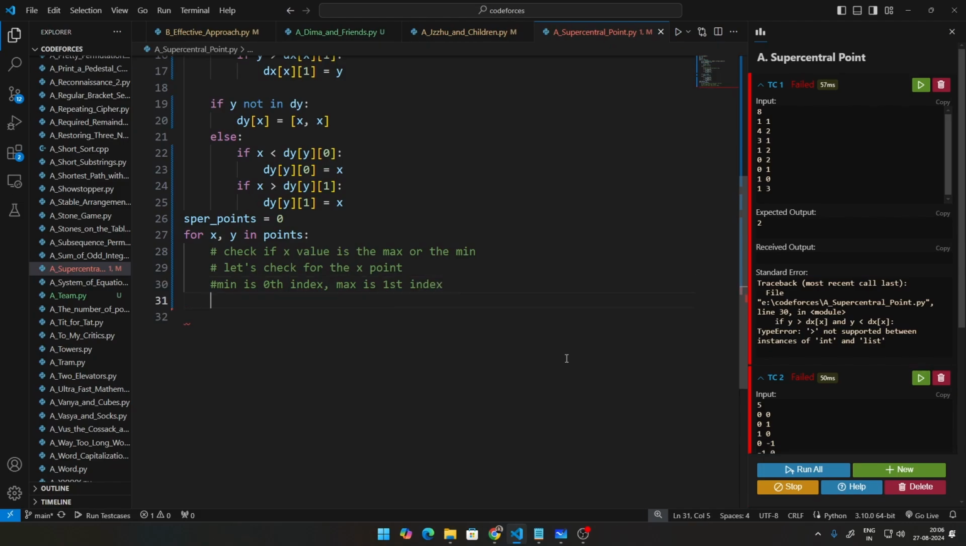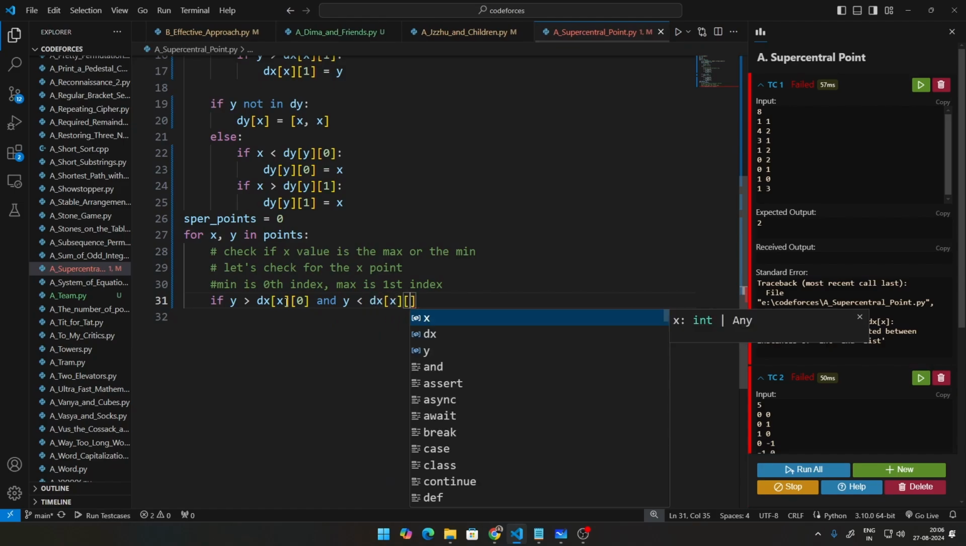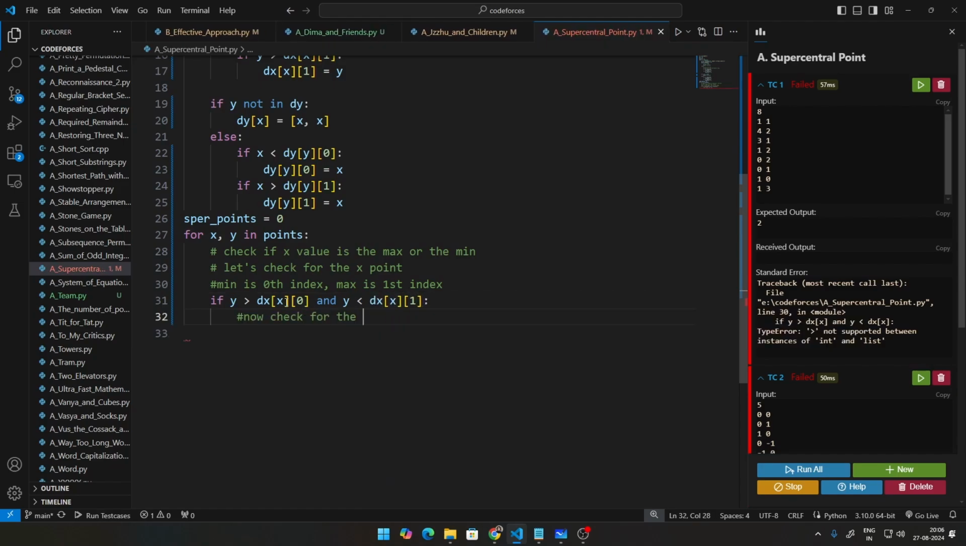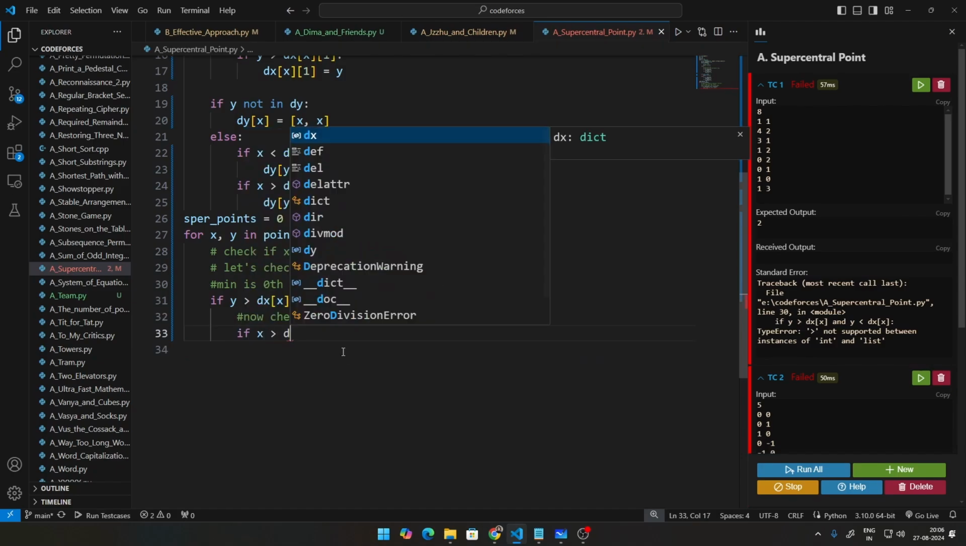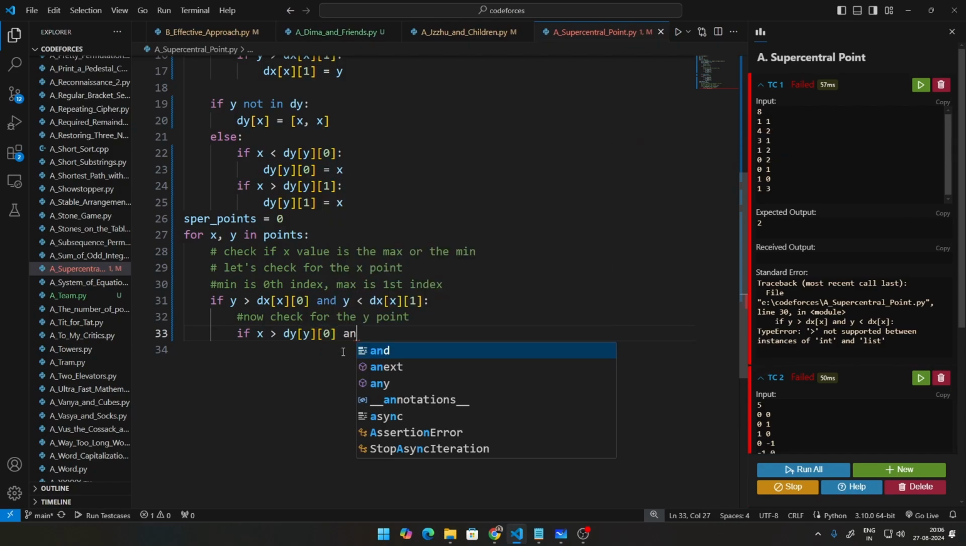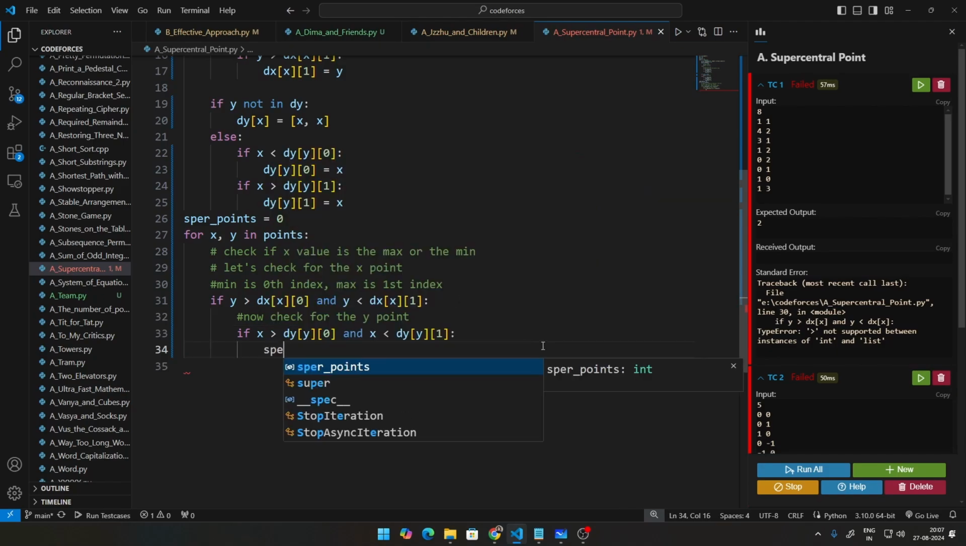Keep that in mind. Okay, so since we are checking for the dx of x point, we'll say if y is greater than dx of x of 0 and y is less than dx of x of 1. In that particular case, now check for the y point, and that we'll check by saying if x is greater than dy of y of 0, same thing only, and x is lesser than dy of y of 1. See, both of these are the same only. You can check both in any order you want, but at the end of the day, both these conditions should be satisfied. In that particular case, it will be a super point.